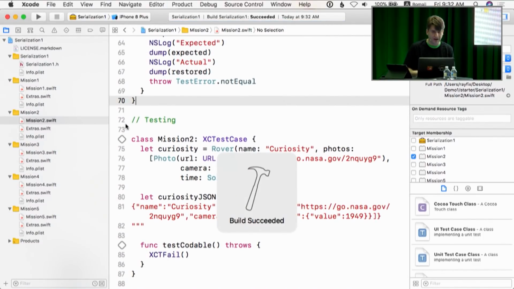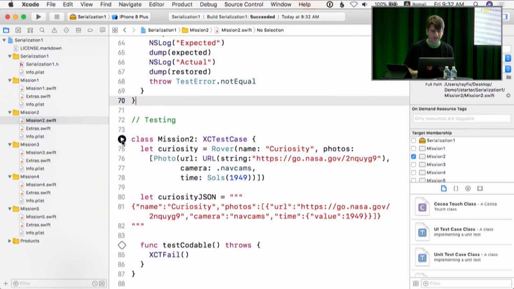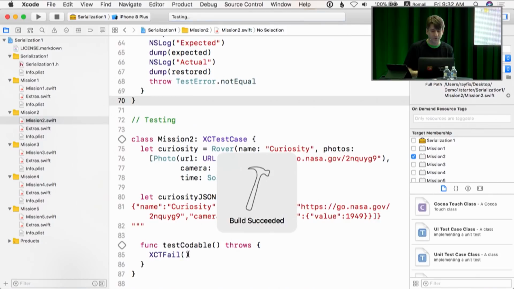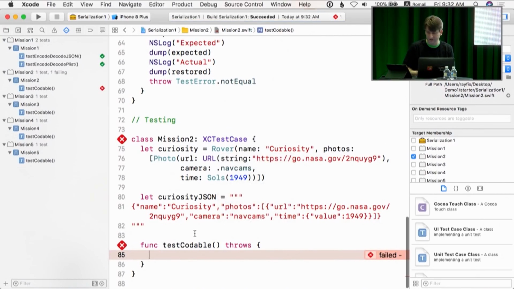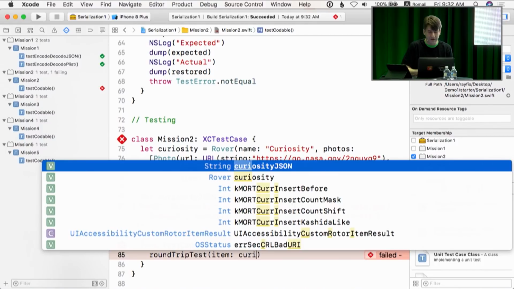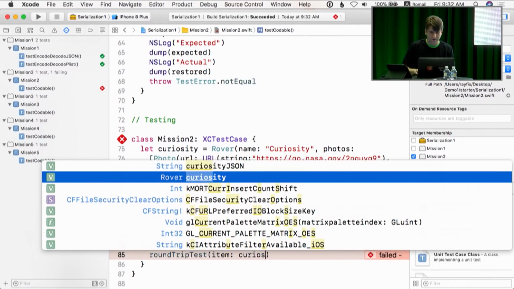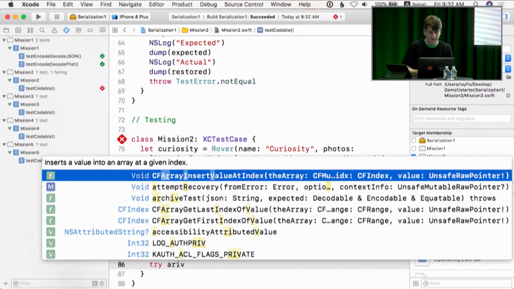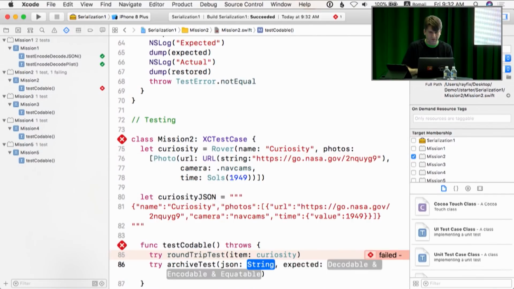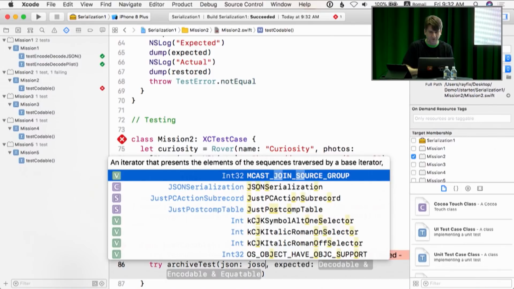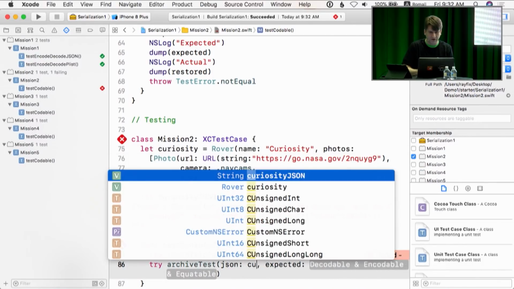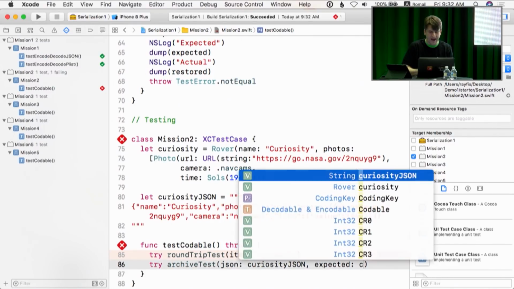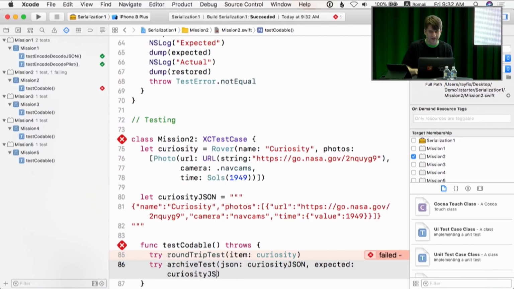So when I save that, it will put the little boxes in the right place, and then I can click on this, and of course it's going to fail right now because I actually have to call the test. So let's call round-trip test with curiosity. And of course this can fail, so I'm going to try archive test with some JSON. Now I've cooked up some JSON for you, as you can see there. So it's curiosity JSON, and we expect back curiosity after we've deserialized that JSON.